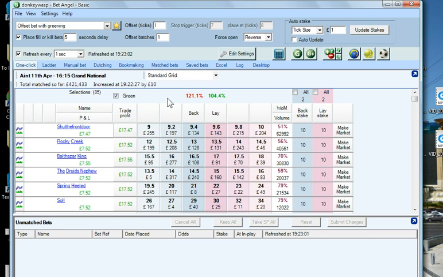If you can hear the little jingle jangle bell in the background, that's my pet budgerigar, Wilf, who's very happy that we've all locked a profit.